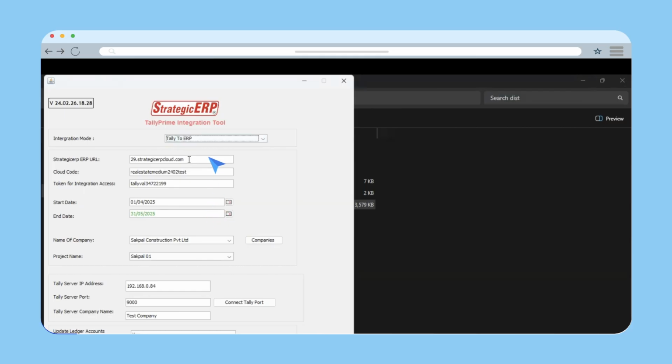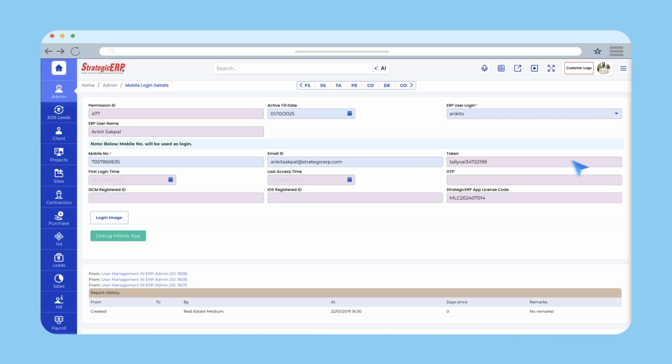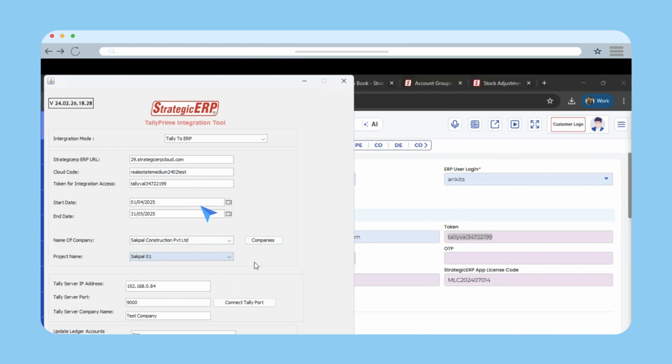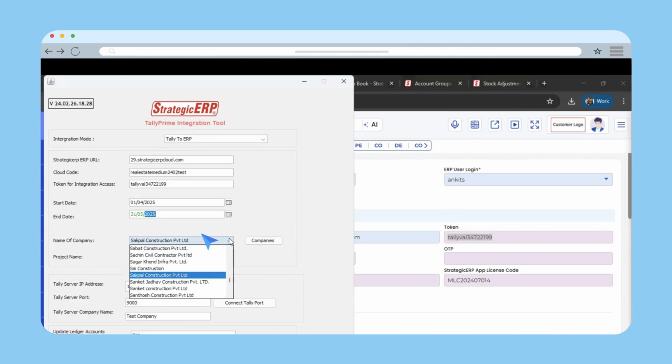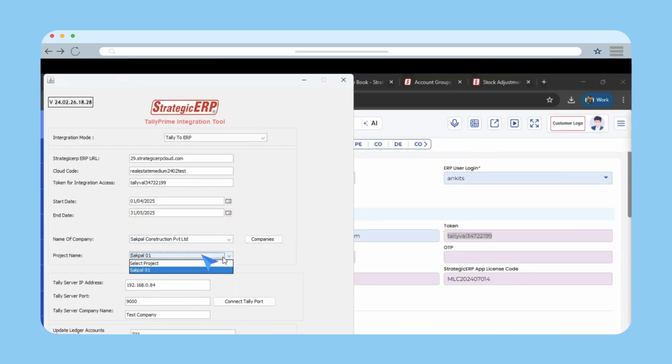Enter the Strategic ERP URL, cloud code and token for integration access. The data for token for integration access will be fetched from Mobile Login Details form under the ERP Admin module. Enter the start date and end date for data synchronization. Select the name of company and project name. Data will be fetched from the ERP Admin module.